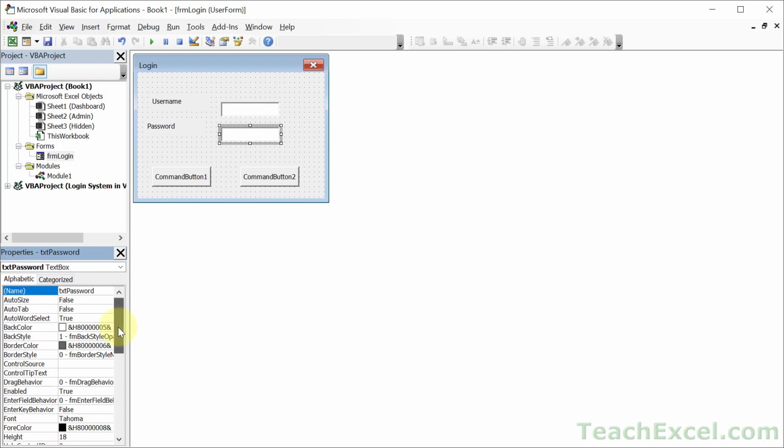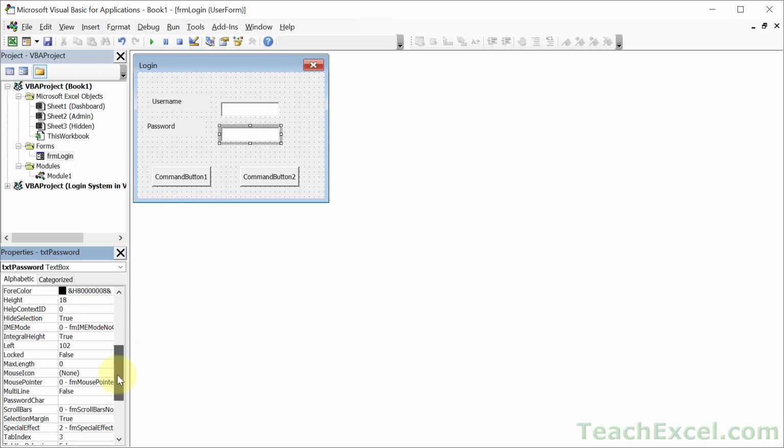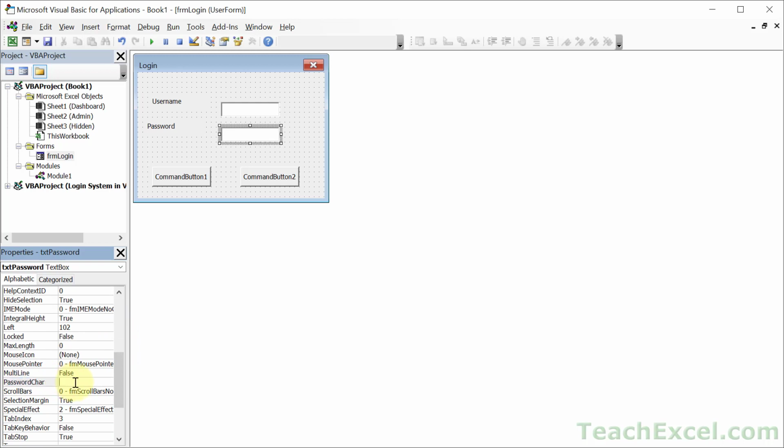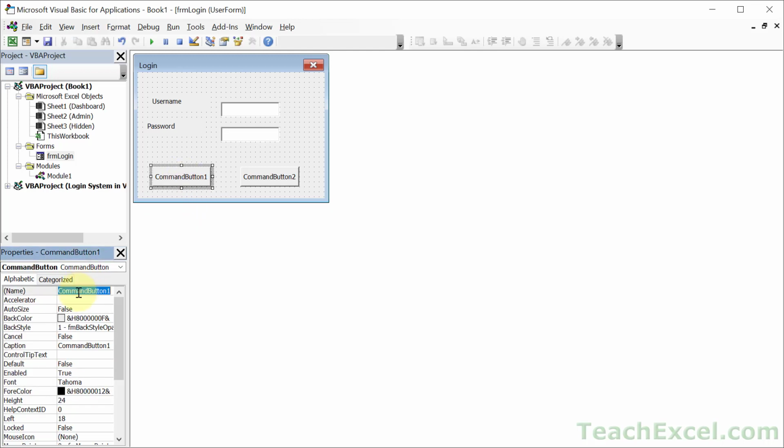So let us go down to PasswordChar. Where are you? Right there. And click in there and type the character that you want to appear when the user is inputting the password. I'm going to use the asterisk right there, or the multiplication sign on the keyboard. And let's go to the buttons now. Click this guy. It's going to be the cancel button, cmdCancel, and the caption Cancel. And this guy is going to be, all right, double click, cmdLogin, and for the caption, Login.